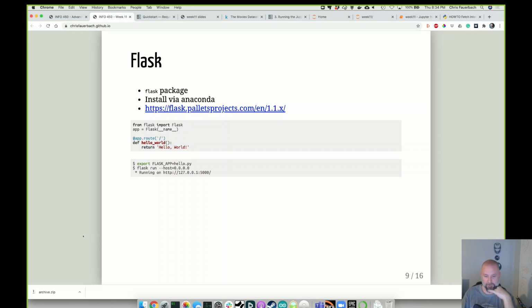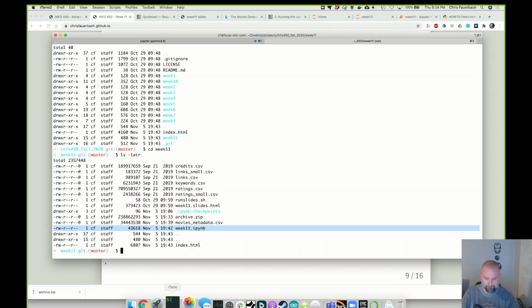Then I can run that server by setting an environment variable, flask run. I can pass a host parameter. I'll tell you why we did that later. And now I have a web server that executes Python code. So let's make that happen.